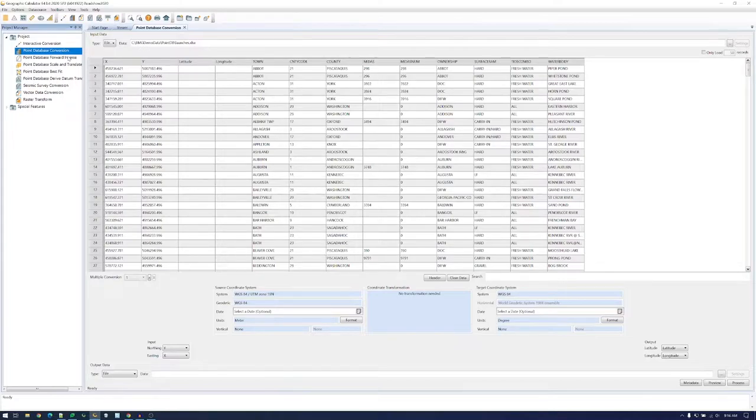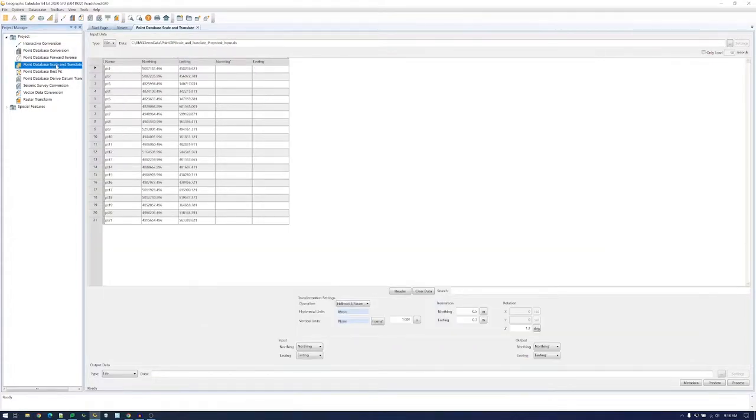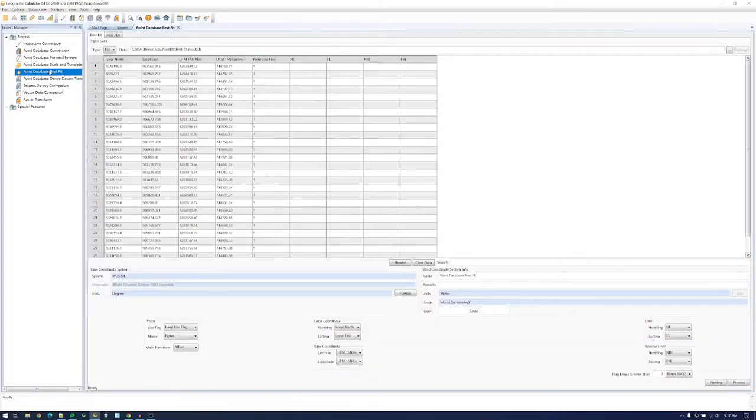Just to mention quickly, the point database forward and inverse job performs the same calculation, a forward or an inverse, as we saw in the interactive job, just on a spreadsheet set of data. The point database scale and translate job is best for working in a very specific scenario where we may need to allow a user to specify translation and rotation parameters when a transformation isn't otherwise known or control points don't exist. So a very niche job.